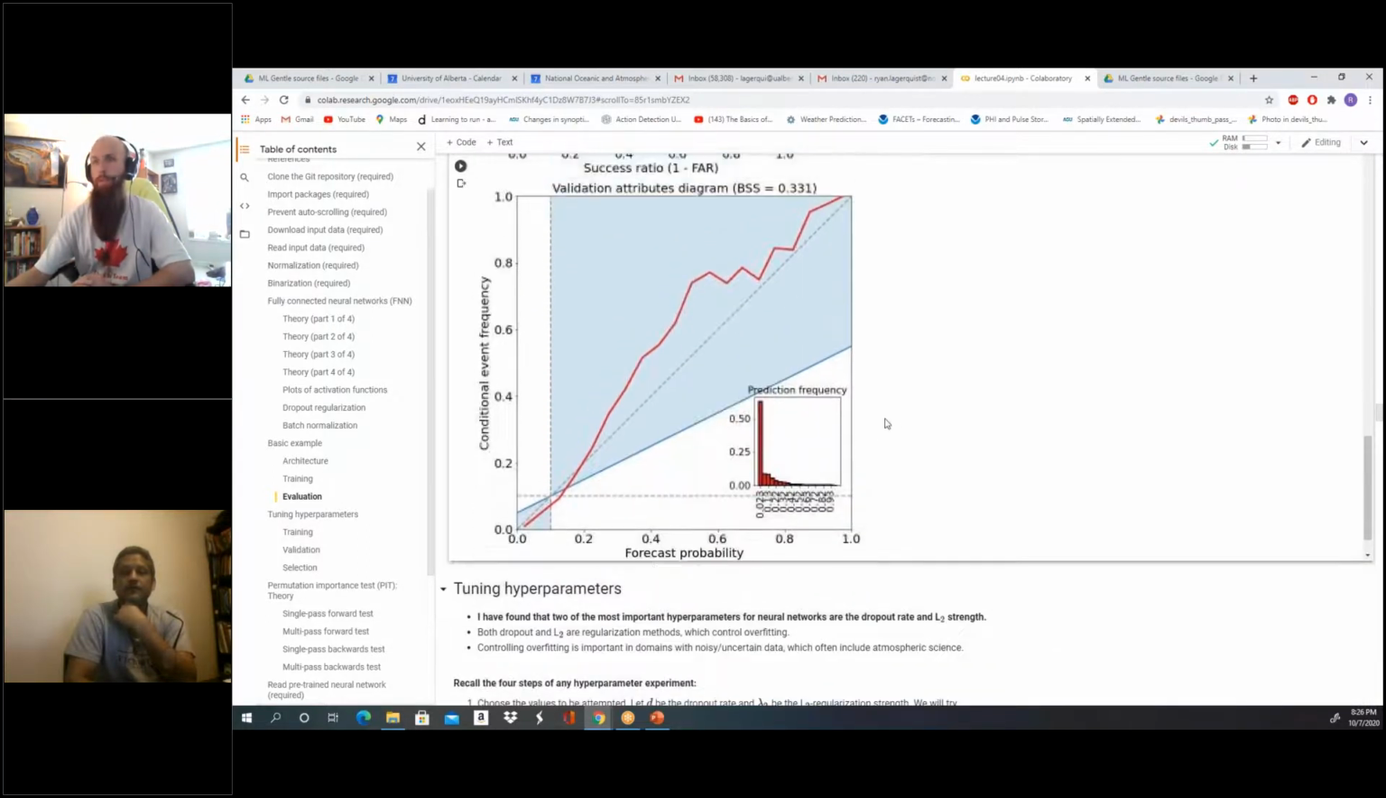And then if you look at the attributes diagram, this reliability curve, which is the curve in red, is pretty close to the 1-to-1 line, although it's generally above the 1-to-1 line, which means that you have some underprediction or underconfidence here. So for example, when the forecast probability is 40%, the actual frequency of strong rotation is about 55%. When the forecast probability is 60%, the actual frequency is around 70%. So there's a little bit of under forecasting here.